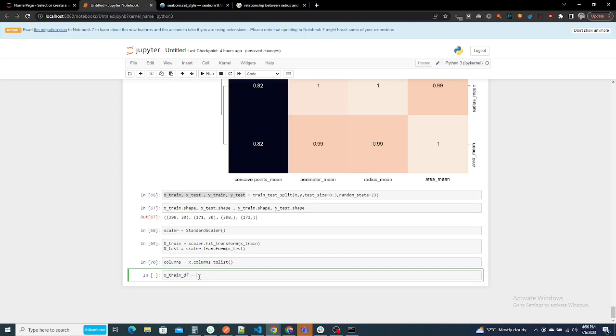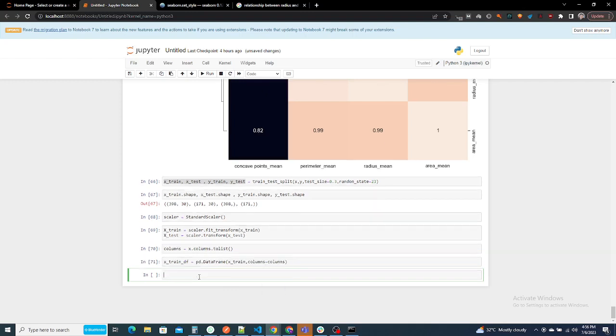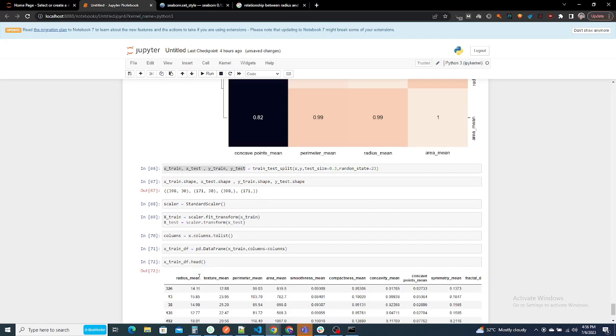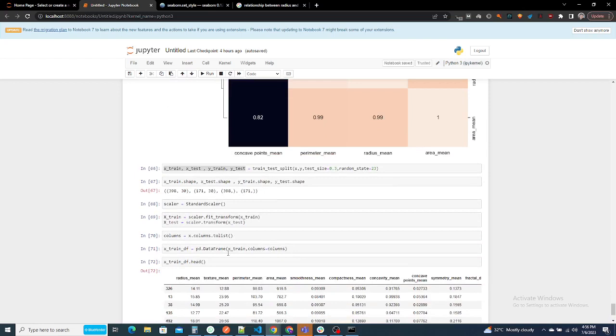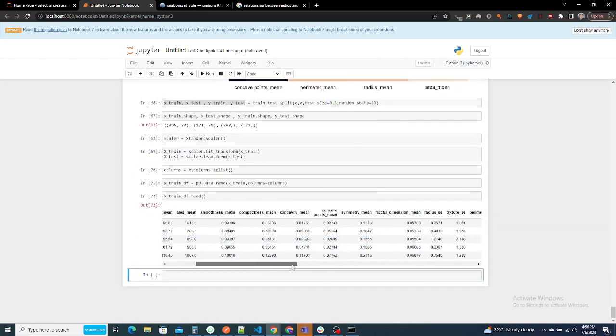So let's create one data frame. pd.DataFrame, and we'll pass this matrix, which is my xtrain, and column names will be the previous columns. We'll see the data after the scaling process, what it looks like. As you can see, these are the values after the transformation or standardization.